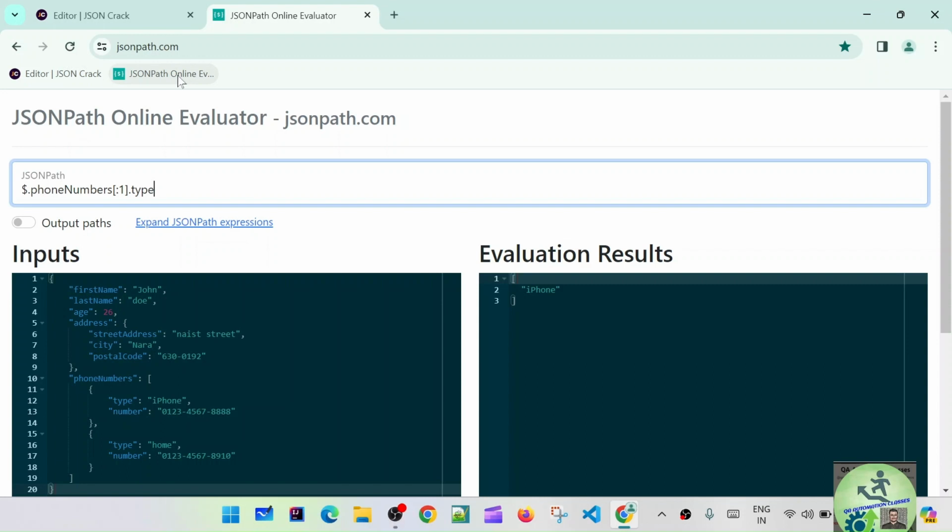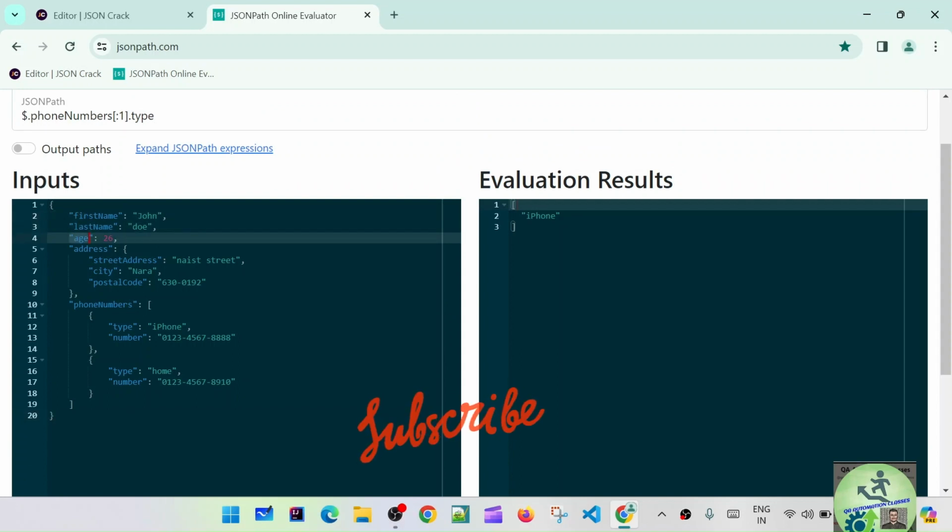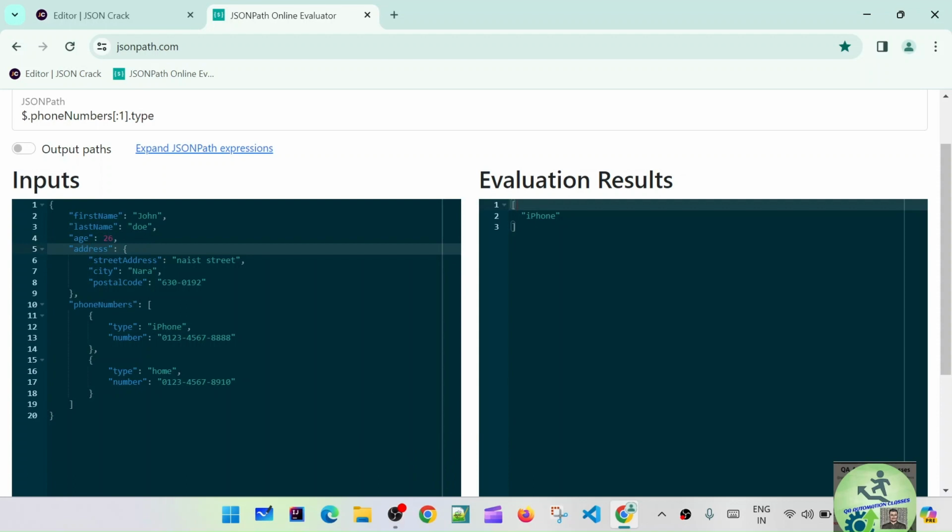Here we also have one JSON, so let's understand this JSON. It starts from here and ends here, so this is the starting and ending of the JSON. We have first name, last name, and age. These three are key value pairs. Then we have address. Address is an object, and in address we have the street address, city, and postal code.